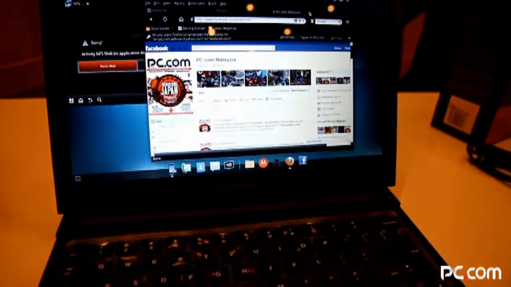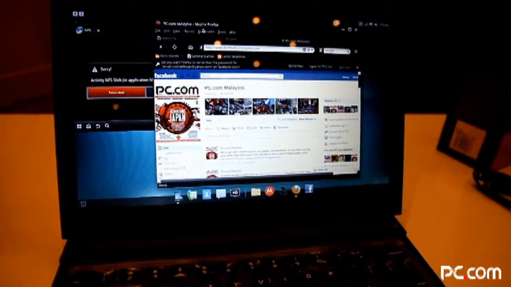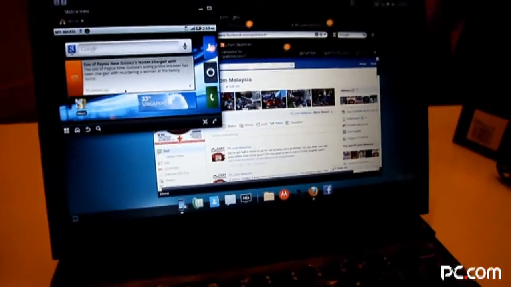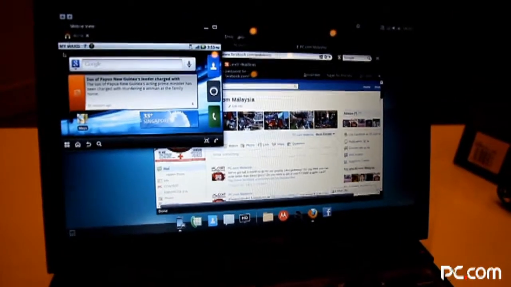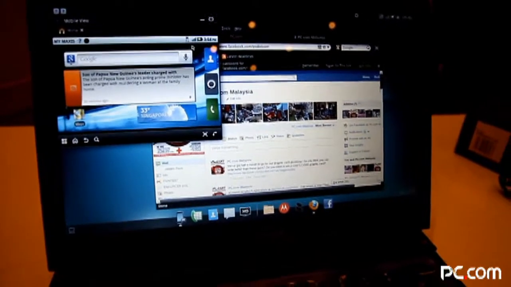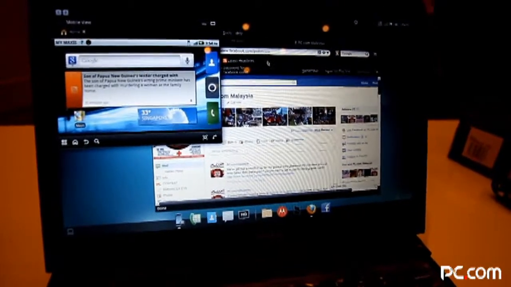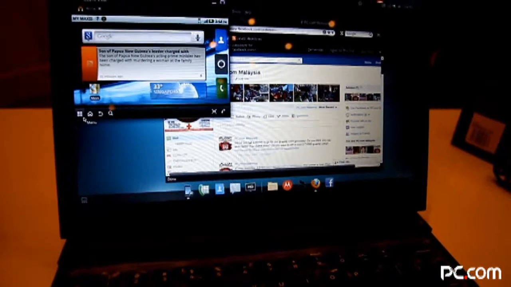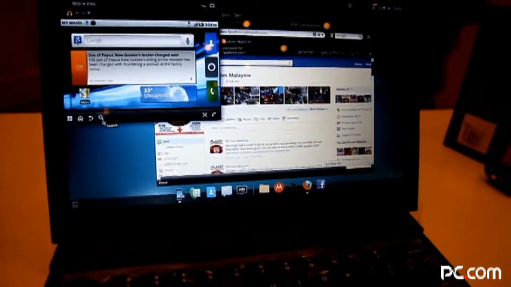And here we are, you can see PC.com Malaysia on Facebook. At the same time, you can actually run applications on another window. You can see here is what we call a mobile view. And this is of course the full laptop view, so to speak, where you have your standard Android buttons over here, your menu, home, back and search buttons.